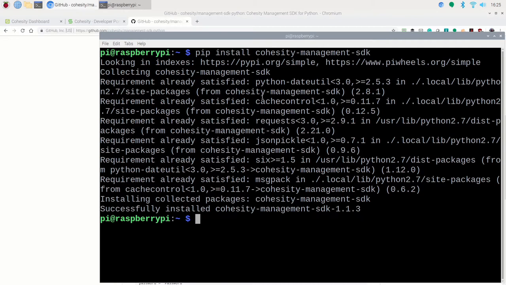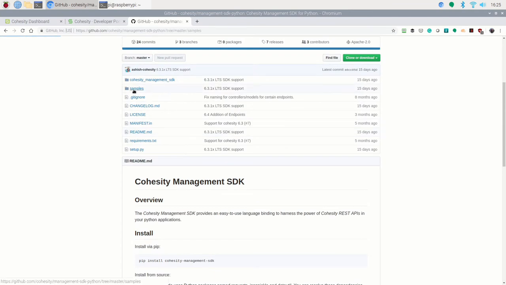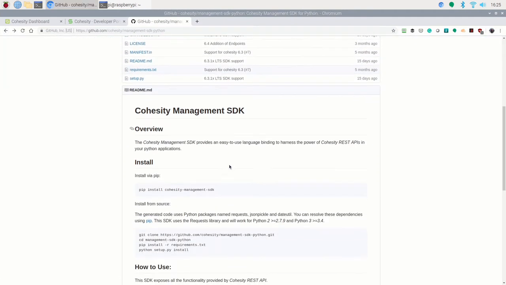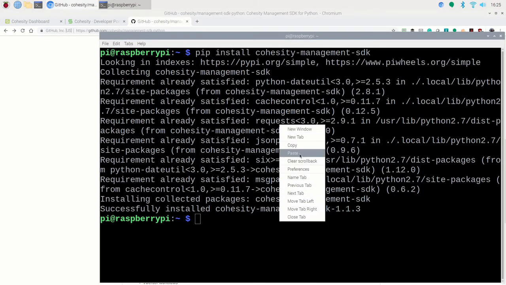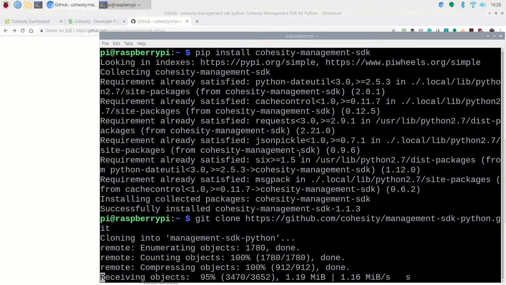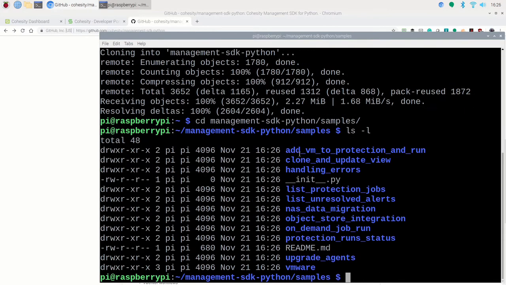Pip has installed the Cohesity Management SDK, and that's wonderful, but maybe I want to actually run some of the example scripts. And you can see back up here that under the samples directory, there's a whole heap of sample scripts. So I want to play with some of those, and the easiest way to play with the sample scripts is to just clone this entire repository. So we take that git clone command, we'll copy that, we'll pop that also into our prompt here, and then clone the entire repository, all of those files, and then we can have a bit of a play around. So if we change directory into the samples folder inside there, and take a look at the list of samples that are available.